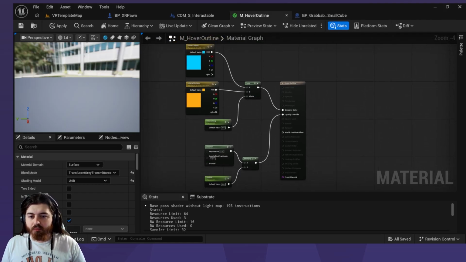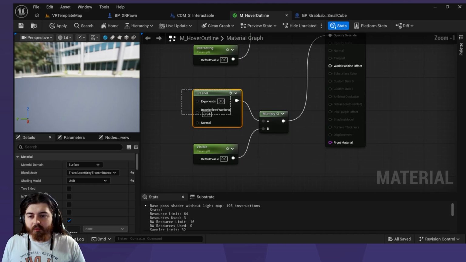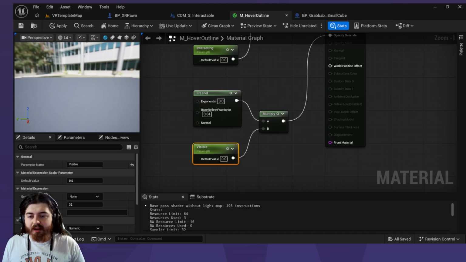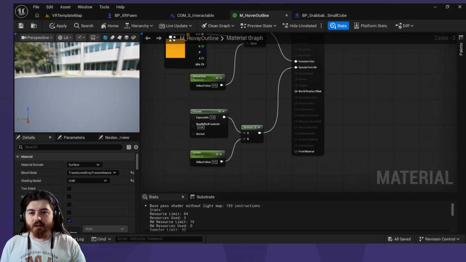The material, by the way, is pretty simple, a little bit more complicated than last time. We have a hover color and an interact color, and we lerp between them based on interacting. So when interacting is 0, we'll use the hover color or the A input of the lerp. When interacting is 1, we'll use the B input of the lerp or the interact color. Then we're also multiplying our Fresnel by this visible scalar parameter, so that when it's 1, the hover outline will be visible, and when it's 0, it won't be. Now, are there more efficient ways to do this? For sure. Does this work for our purposes? Absolutely.